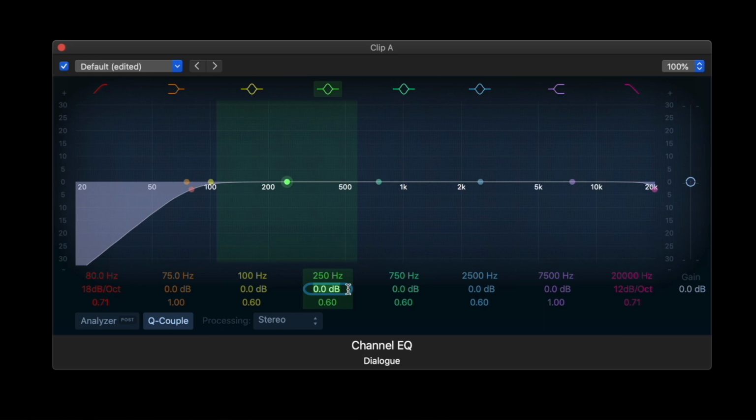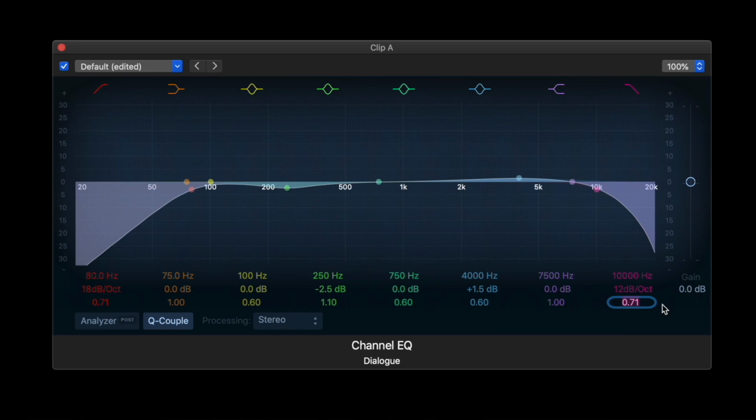The fifth field is 750 Hz, 0 dB, and 0.6. The sixth field is 4,000 Hz, 1.5 dB, and 0.6. The seventh field is 7,500 Hz, 0 dB, and 1. And the last one is 10,000 Hz, 12 dB at 0.71.